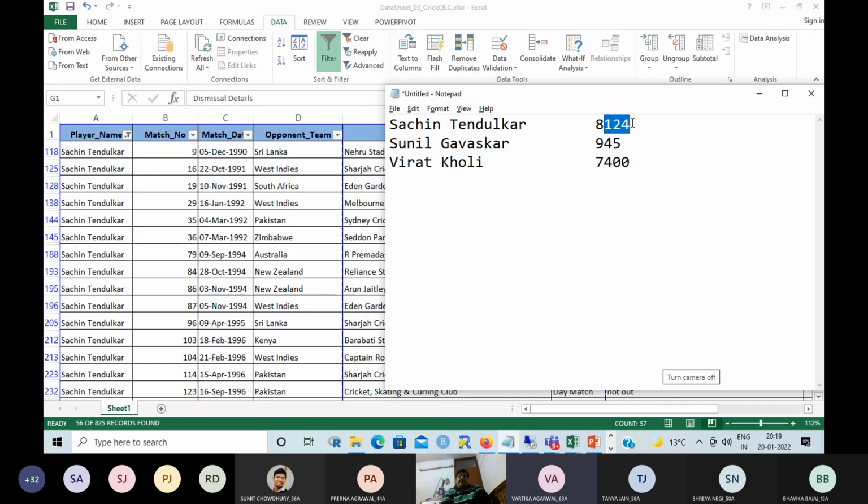And another thing here, it is not just that I have asked you to display both the players' names along with the total runs scored, but primarily you are grouping by the player name. That is why you need to add it in your select query also.